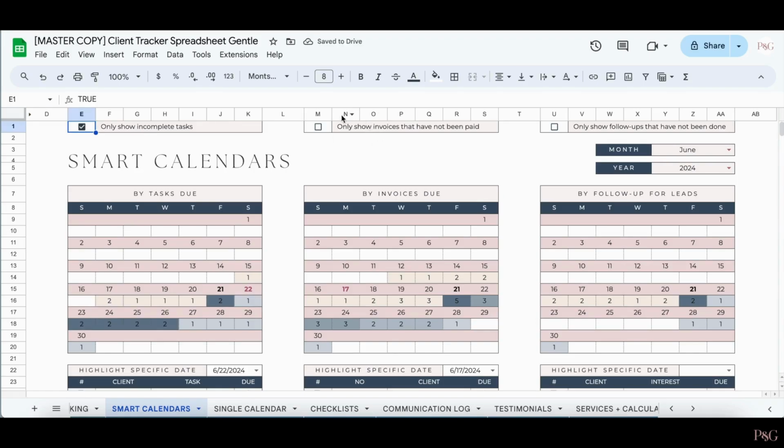And you can do the same with the invoices to only show the invoices that have not been paid. And you can do the same over here to only show the follow-ups that you have not yet done. So hopefully this tab helps you with organization.